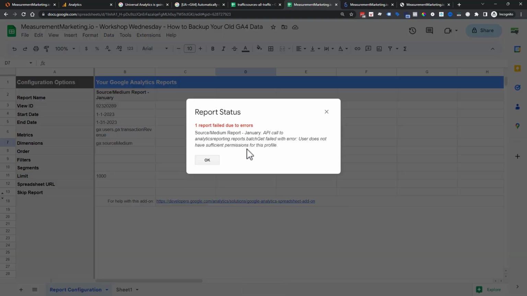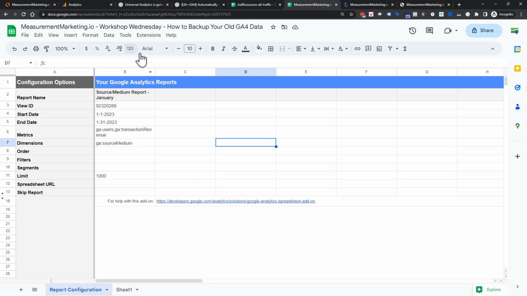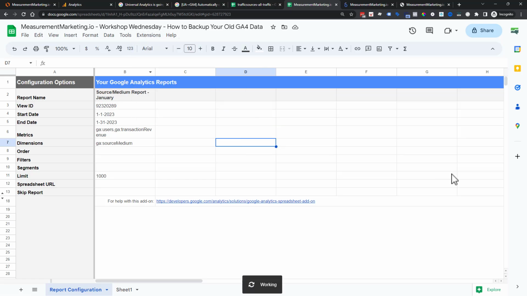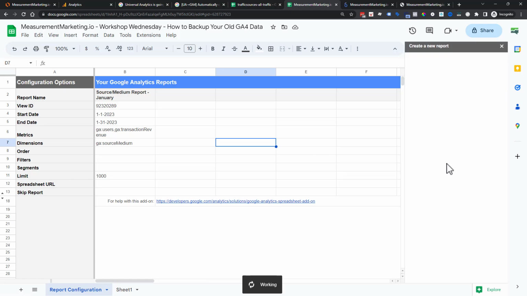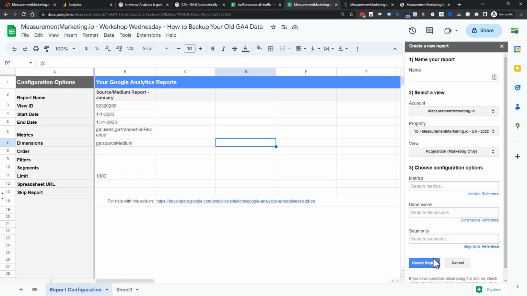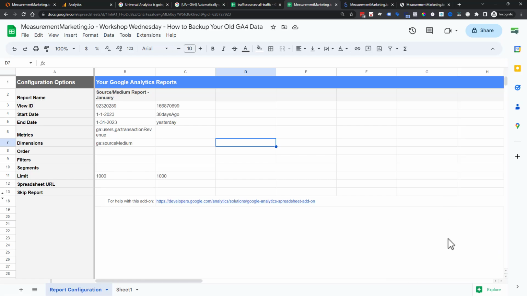And once we go through this, I don't have permissions. That's okay. That's because we're choosing the Google demo account. We're going to go through real quick, and I'm going to show you how to fix that. We're going to create a new report, and we're going to go ahead and choose our actual measurementmarketing.io. We're going to do the exact same thing. I'm just going to go ahead and create, even though I don't have anything there.